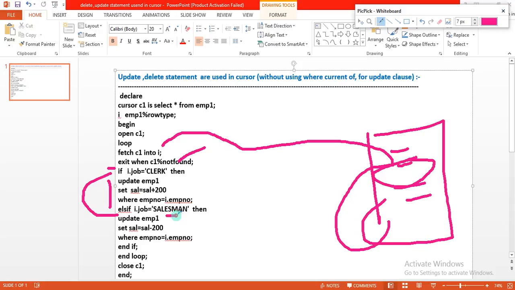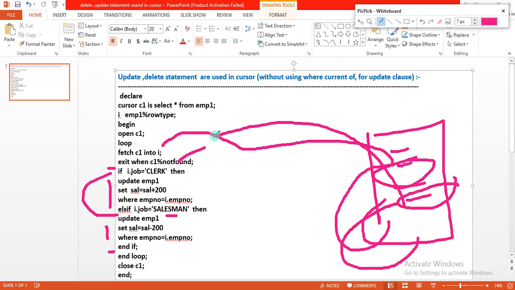Or else, if he is doing any salesman job, update the salary. Now end if. Now the pointer will be pointing to the third record. So now fetch the third record and store it into the PL/SQL variable I. Now checking this condition: exit when C1%NOTFOUND.